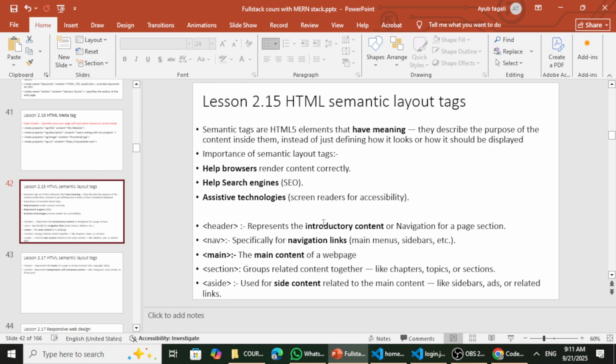Some of the examples of the semantic tags include the header tag, which represents the introductory content or the navigation for the page. The nav tag might specify the navigation links. The main tag is used to specify the main content within the body.